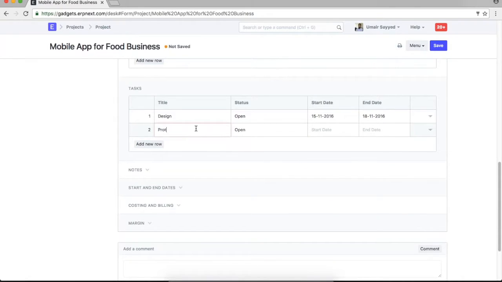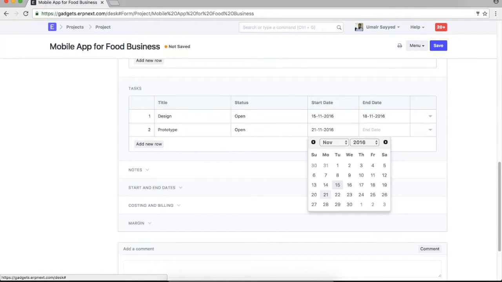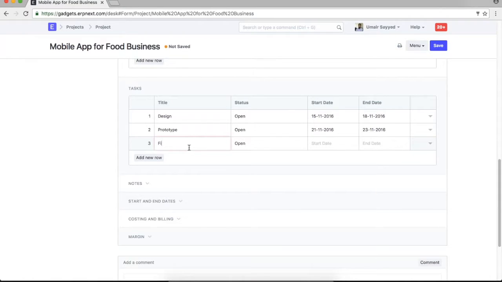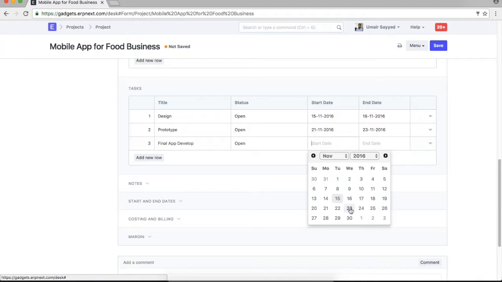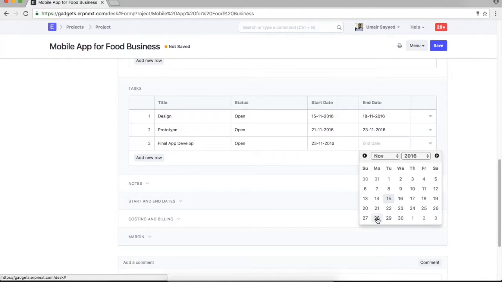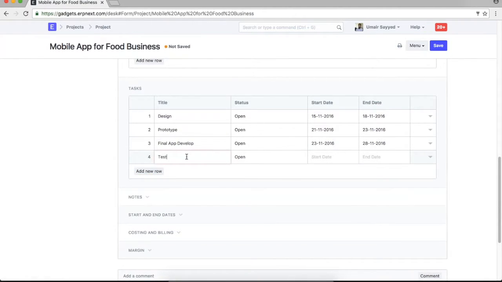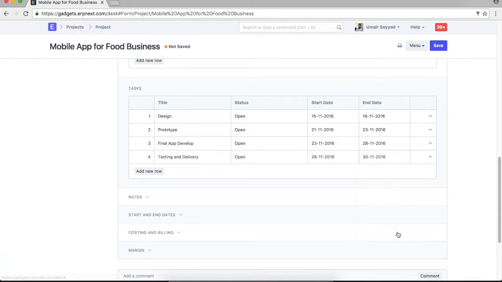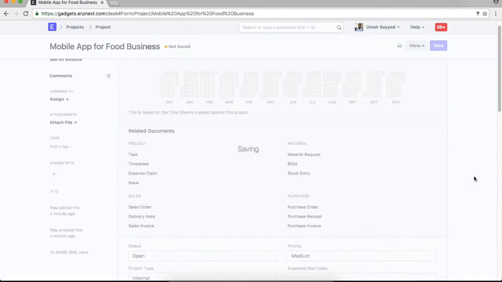And then prototype could be another task. It starts from here and ends here. Then final app development could be another task, starts from here and ends here. Then comes testing and delivery, starts from here and ends here. And so you can also define multiple tasks within a project and save it.